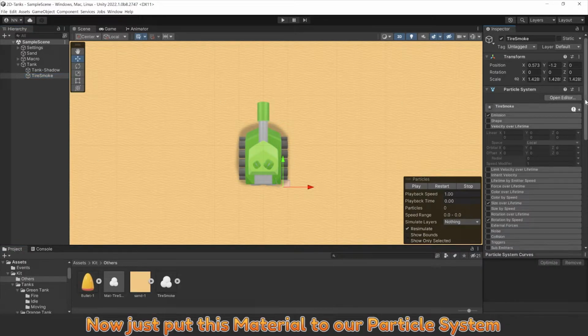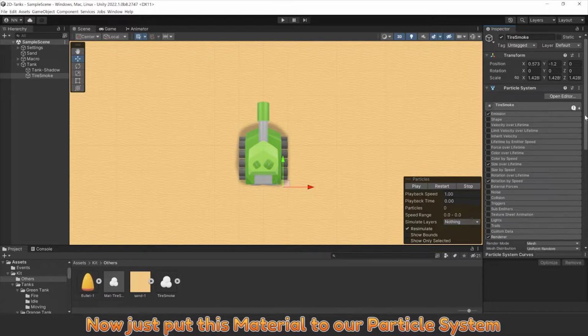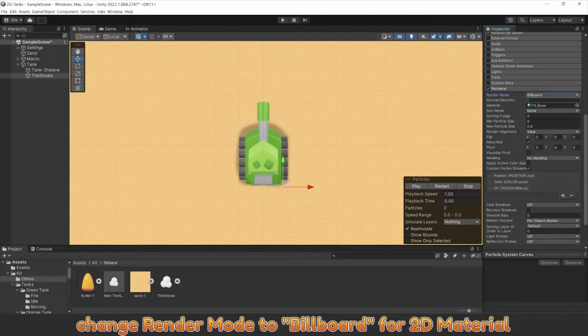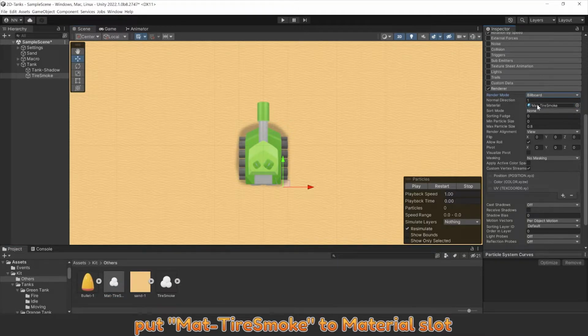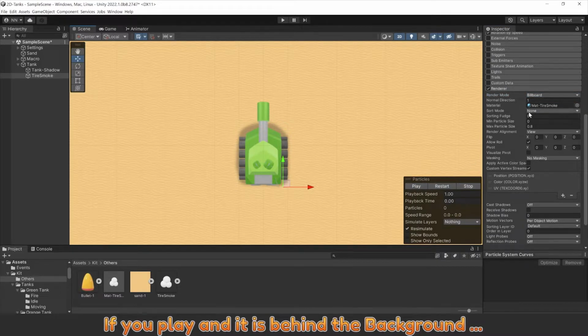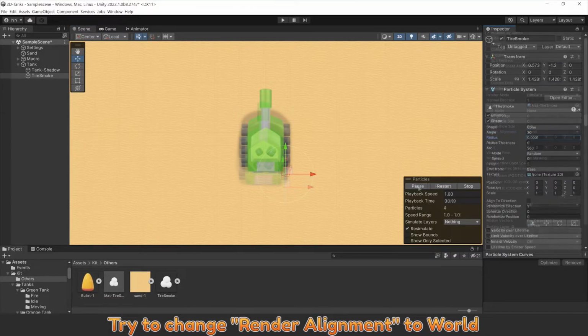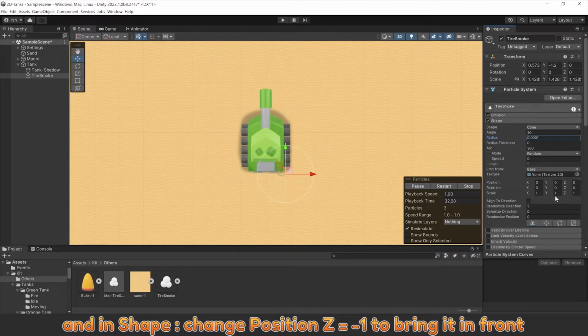Now just put this material to our particle system. Change render mode to billboard for 2D material. Put Matte Tile Smoke to the material slot. If you find it is behind the background, try to change render alignment to world. And in shape change position Z to -1 to bring it in front.